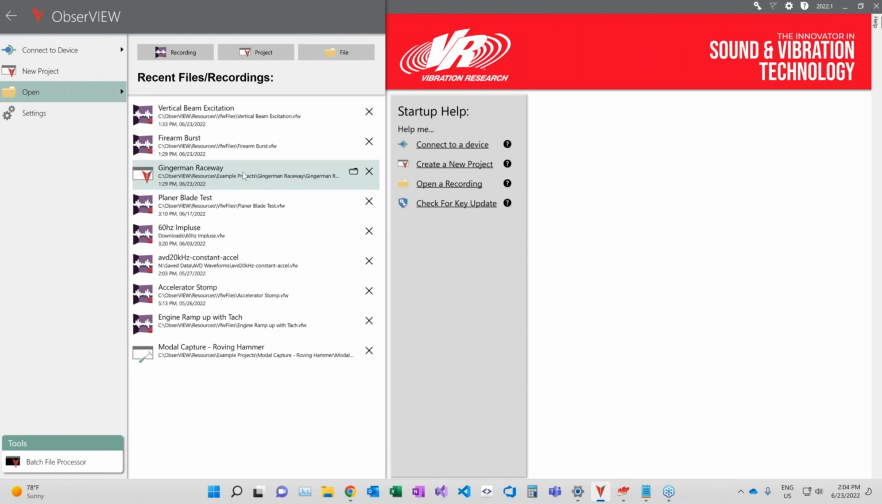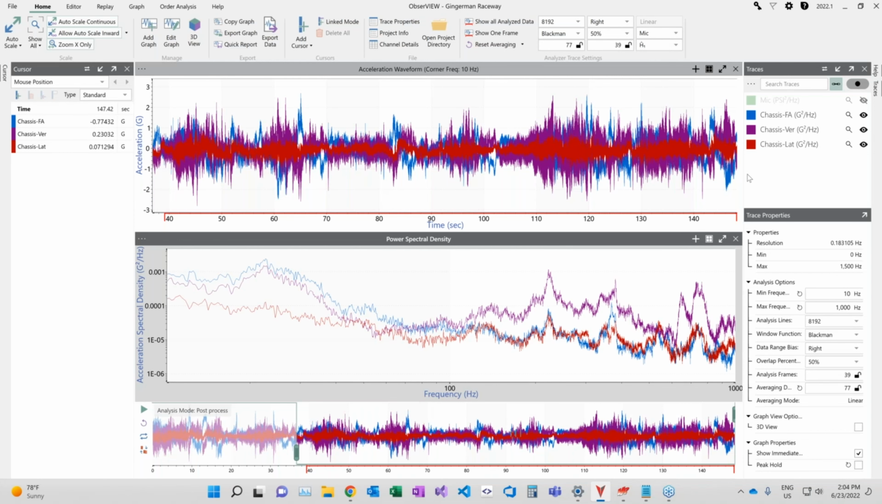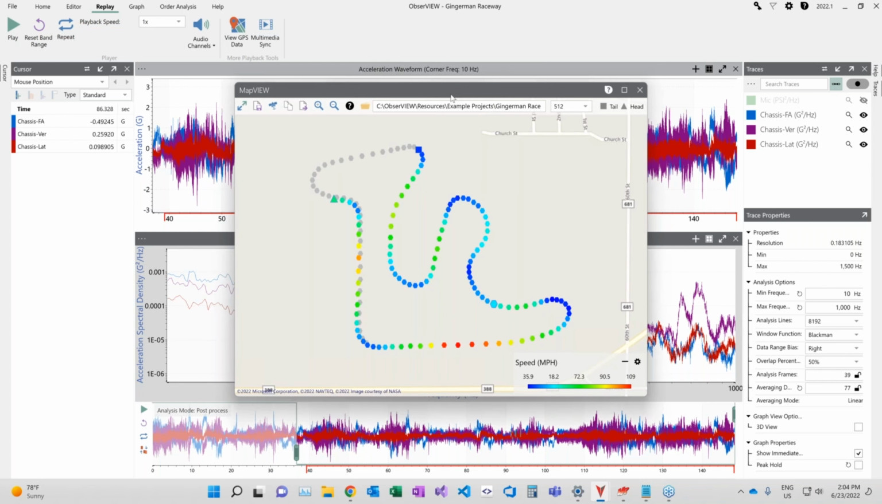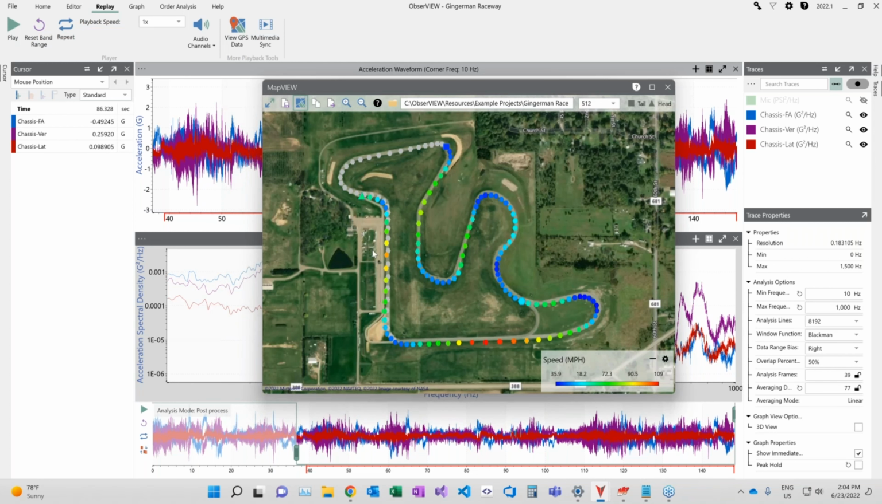We'll be taking a look at some data collected on a racetrack with a Porsche. I'm going to load up the map and some video so you can get some context. Here's the map, and then here's the track, and you can see relative speed through the track. We go anywhere from 36 miles per hour up to 109 miles per hour.